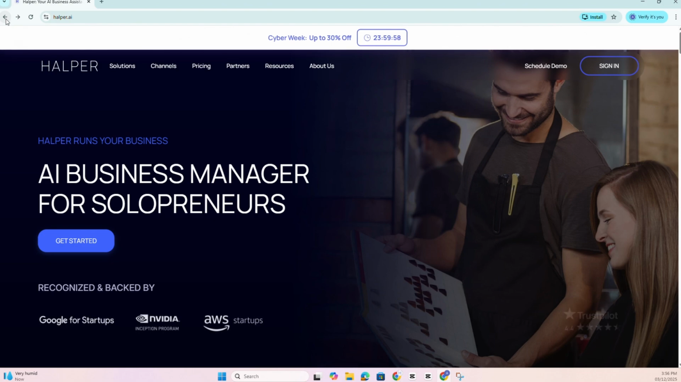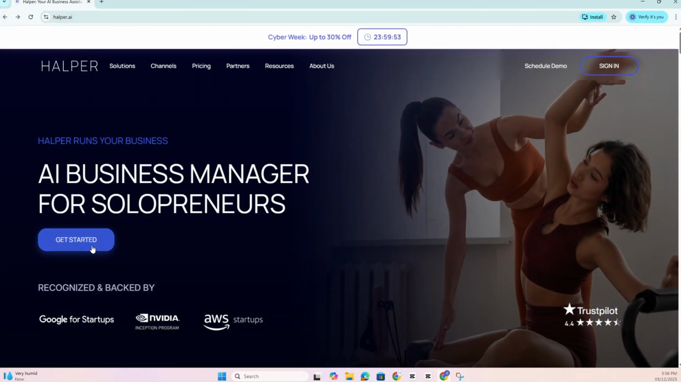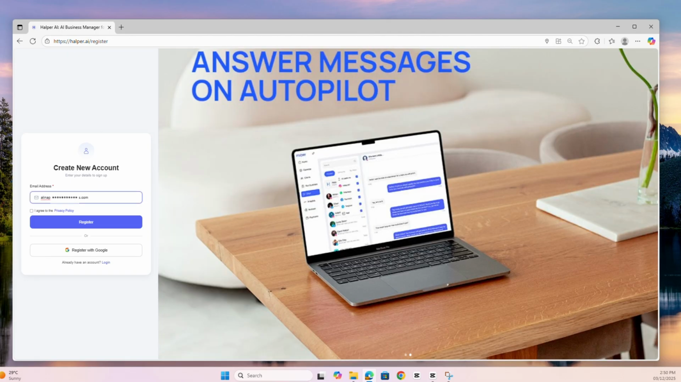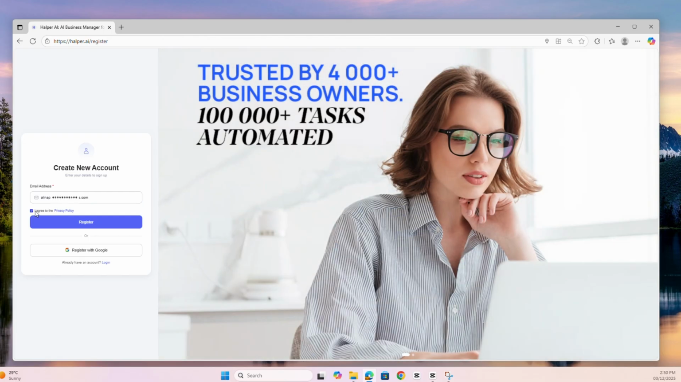It's actually really quick, and I'll walk you through the steps so you know exactly what to expect. Go to the website halper.ai, press Get Started, type your email, read the privacy policy, check the box, and press Register.